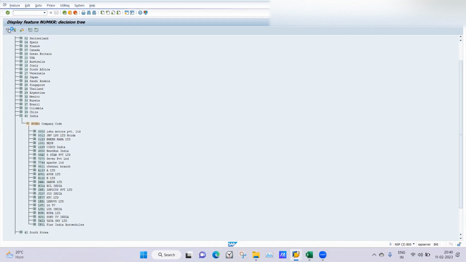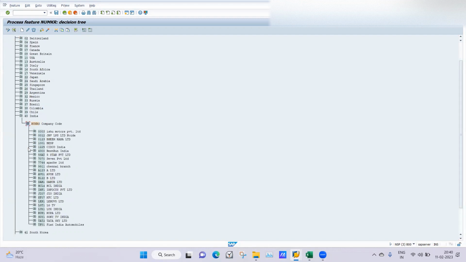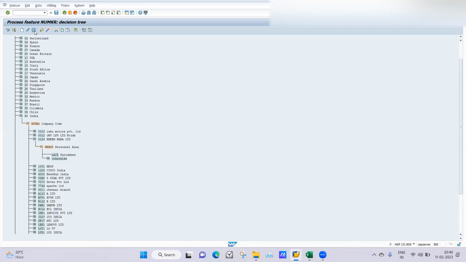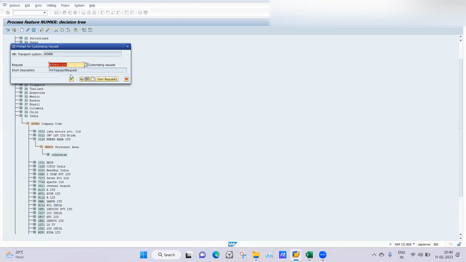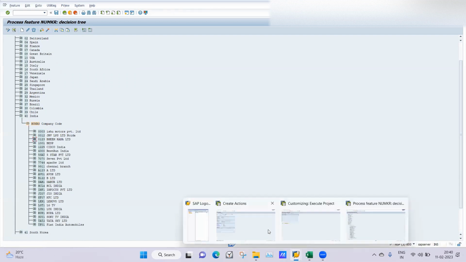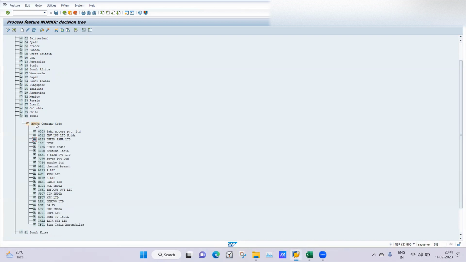One second, I'm in display mode, so let me go to the change mode. 40. Let me remove this first from here. First, let me delete this thing. I will also delete this one. Let me check if there is any error. So I will add the new company code which I have assigned to my employee. I forgot what the company code was. Let me just try.